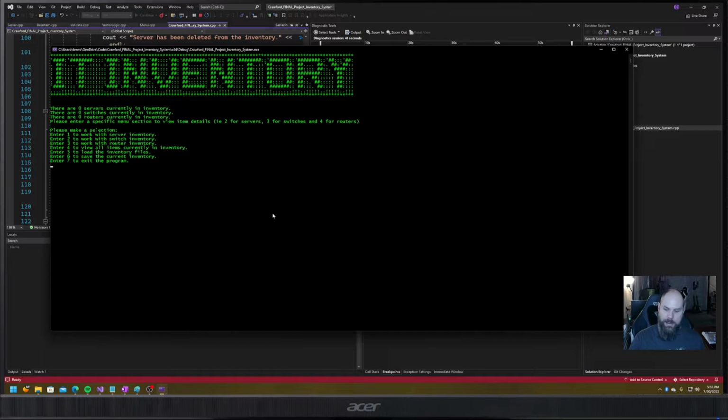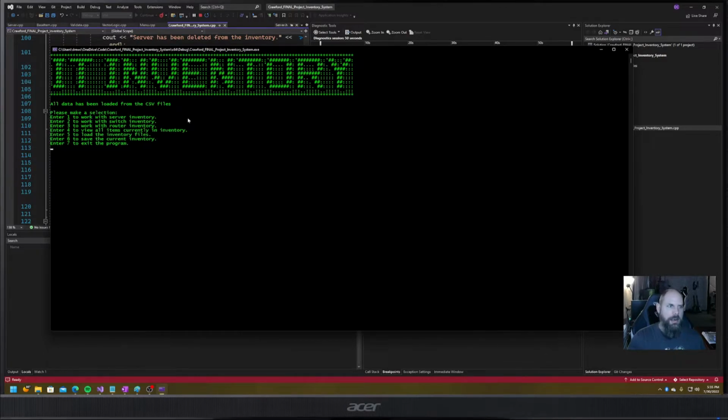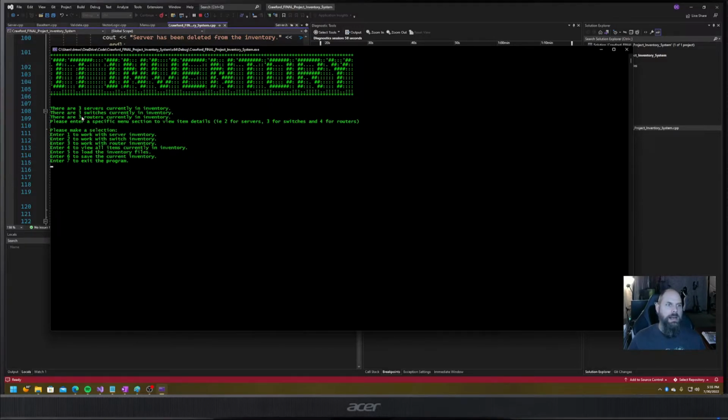So I've already got 3 CSV files made with some sample data in them. So I'm going to go ahead and load those. And it says all the data has been loaded, nice and fast. And now if we look at these, number 4, we're going to view all items. So it says we've got 3 servers, 3 switches, and 3 routers in inventory currently.